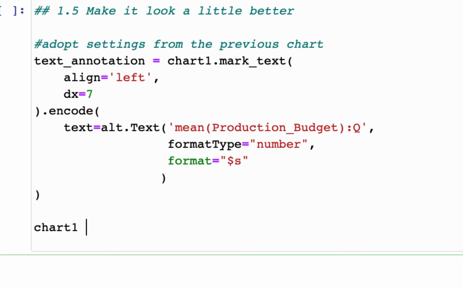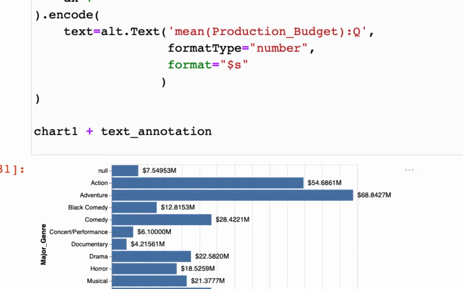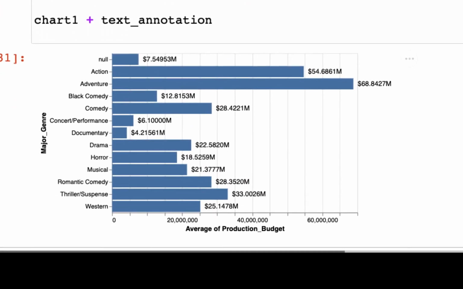So chart 1 stays the same, and text annotation like this, and we render it. Okay. So we have this nice rounding. We have the little dollar sign. So this is much more easy to read and parse. It's not sitting on top, it's rounded, so it's much cleaner.